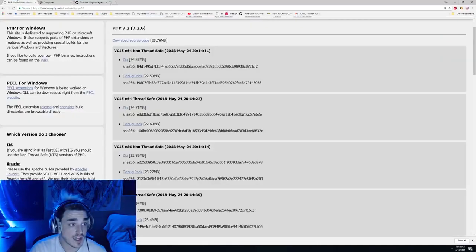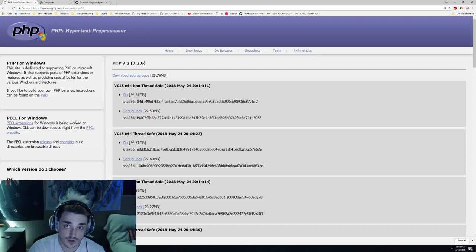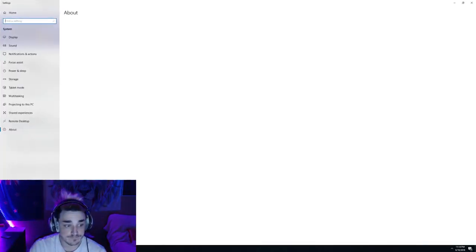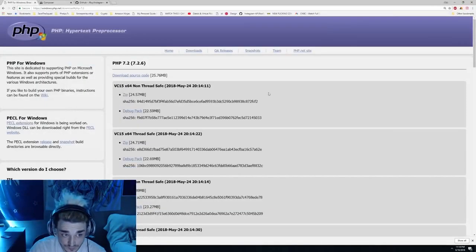So go ahead, copy that. It'll bring you to this page here. Now, you need to know if you're running a 32 or 64-bit version of Windows. This is very important. To check that, you're going to right-click the Windows icon, and you're going to click on System. Right here, it will say System Type, 64-bit operating system.